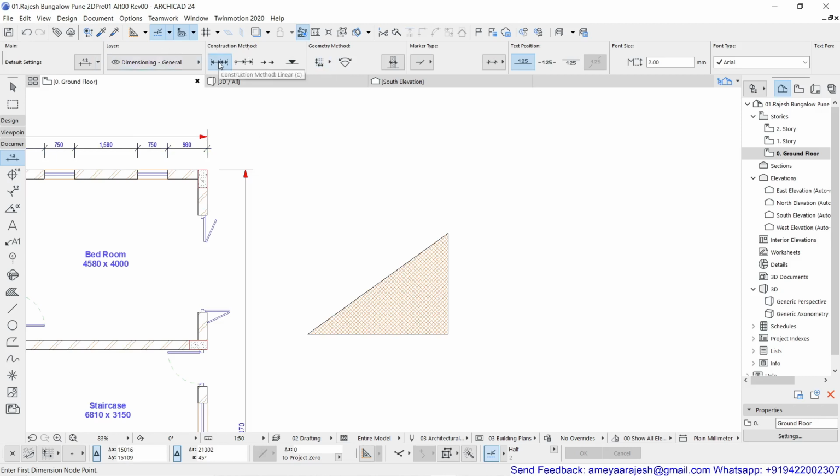The construction method was supposed to be linear itself, but the geometry method, if you check right now, is compulsory. You are working with X and Y only. So instead of that, you just move to the next option, that is, any direction.